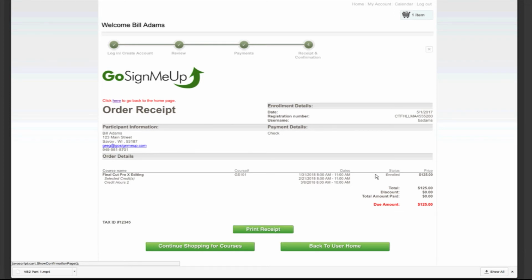So as you can see, 3 mouse clicks were there. Now, if it were a free class, it would skip that payment stage, and it would only be 2 mouse clicks. You can see how clear this is and how quick and easy the checkout process is.